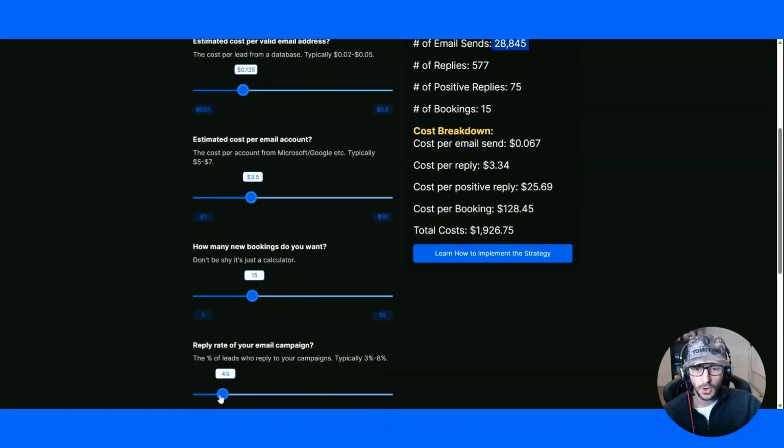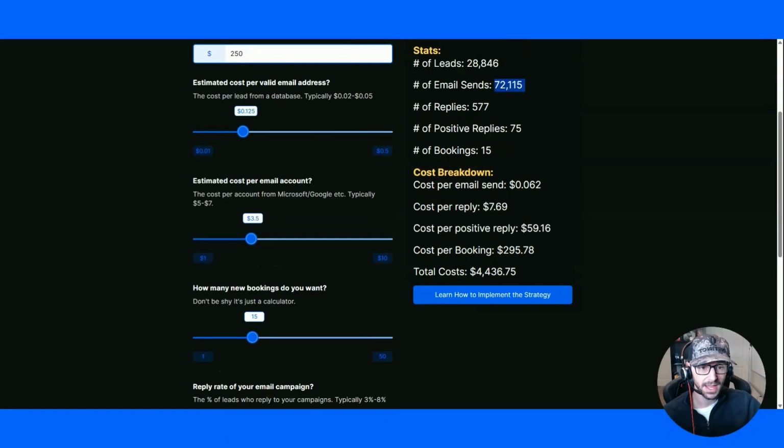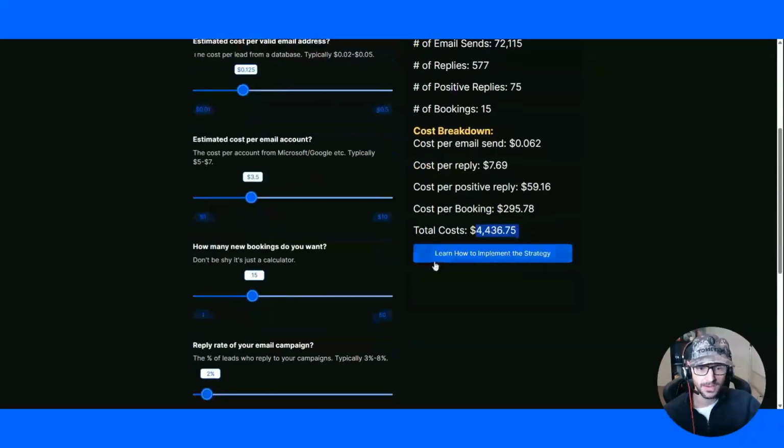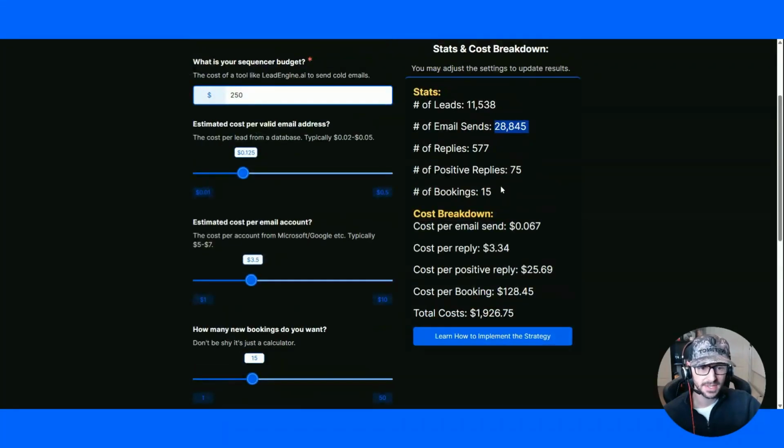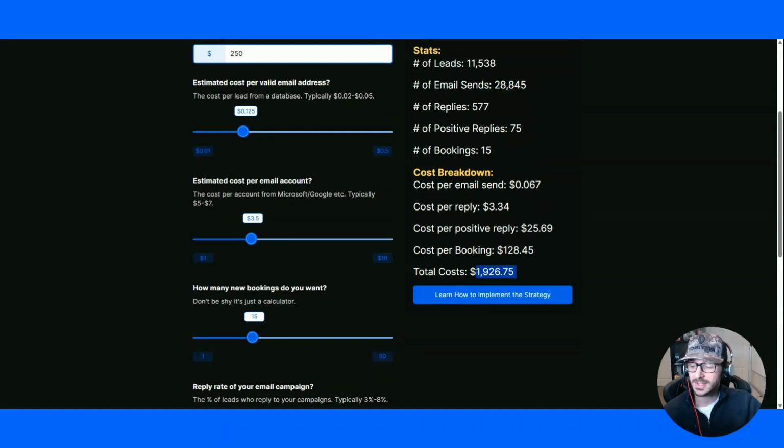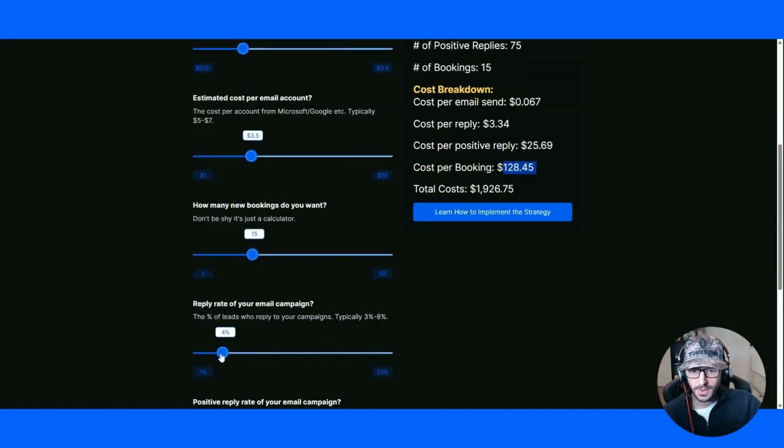Just look at this. Going from a 2% reply rate, you need to send 72,000 emails, and it would cost you $4,400 under this scenario. You go to a 5%, you only need to send 28,000 emails, and now it's going to cost you less than $2,000 and $128 a meeting. So this number here is the most leveraged number for cold email, okay?